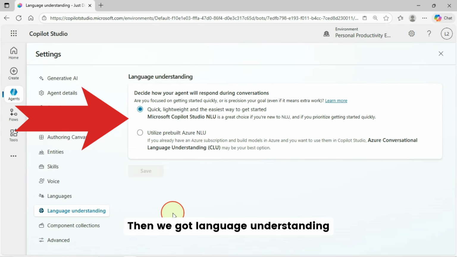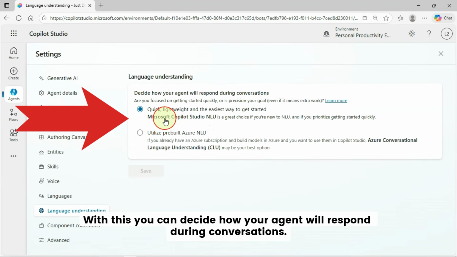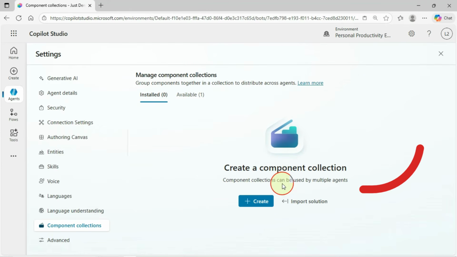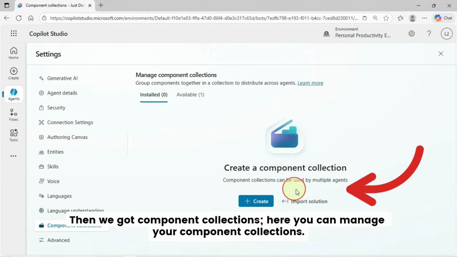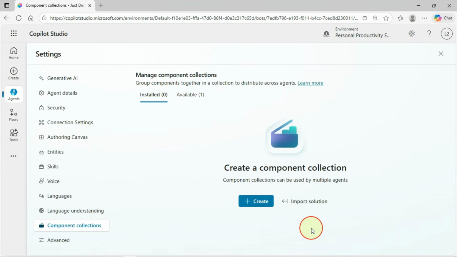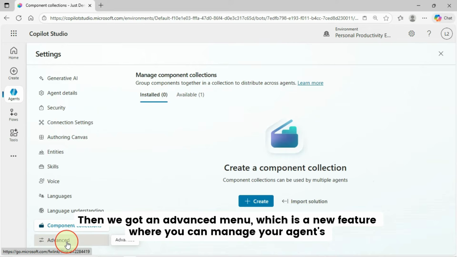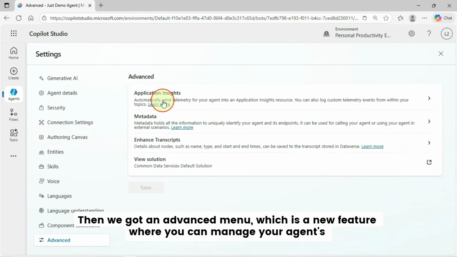Then we got language understanding. With this, you can decide how your agent will respond during conversations. Then we got component collections. Here you can manage your component collections. This is a new feature. Then we got an advanced menu, which is a new feature where you can manage your agents.